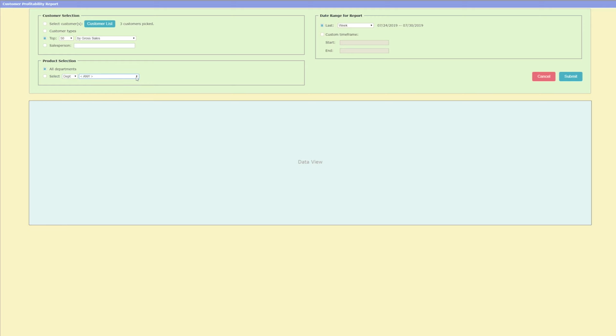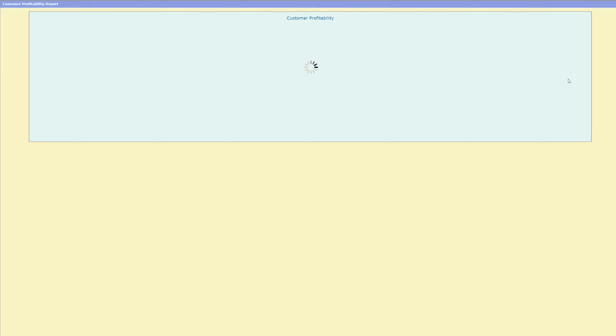At this point, we just need to pick the date range for the report. I'd like to see the top 50 customers by gross sales from May of last year to May of this year, so I'll check this box here to set a custom time frame. I'll use the calendar tool in these white boxes to choose two dates that EncorePOS will search between. When all the settings are set to your liking, click Submit to run the report.